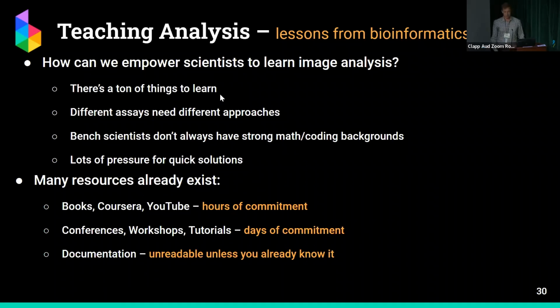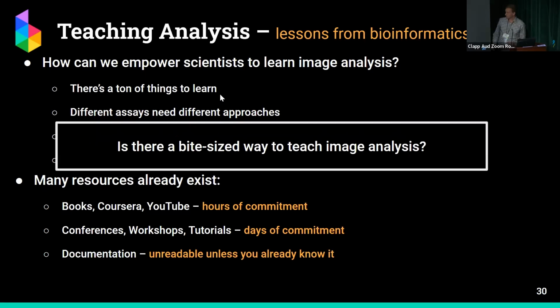So we've already seen a bunch of brilliant resources. I recommend Pete's book highly to everyone. I think we're going to get a lot of great videos out of this kit. And there's also tons of other books out there. There's YouTube, there's Coursera, there's all these massive online courses. And those take hours to days to go through, and nobody's got time for that. There's also conferences, workshops, tutorials, and that's like a week commitment each. And none of our users have time for that either. And then there's also lots and lots of software documentation. And if you've ever read software documentation, I don't have time for that. So is there a bite-sized way we can teach this stuff?